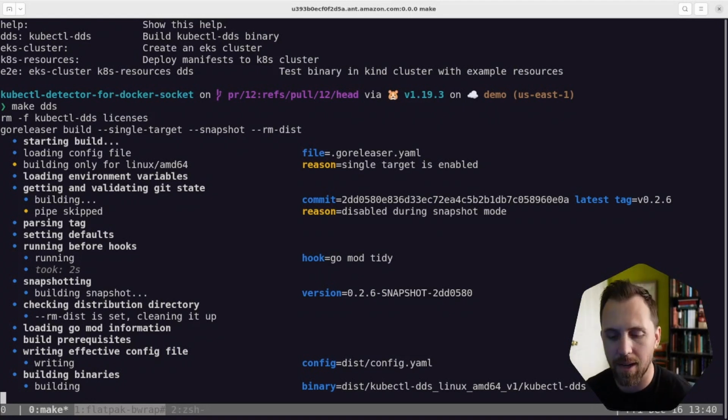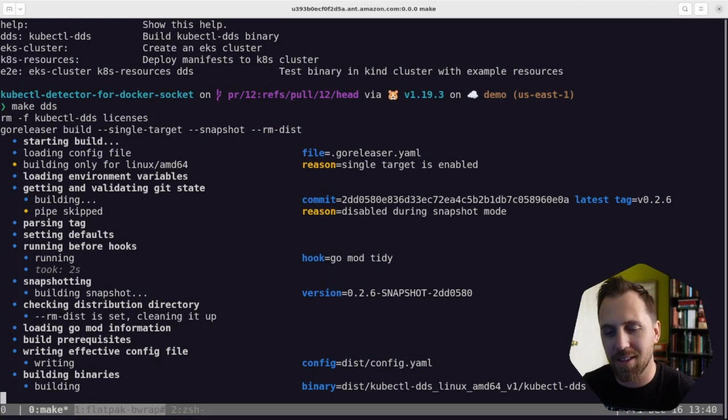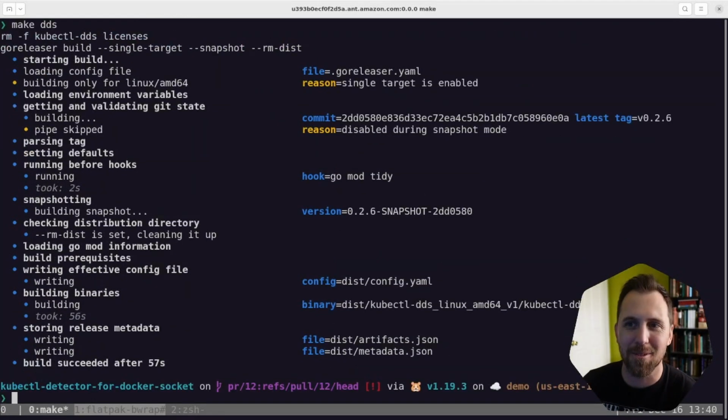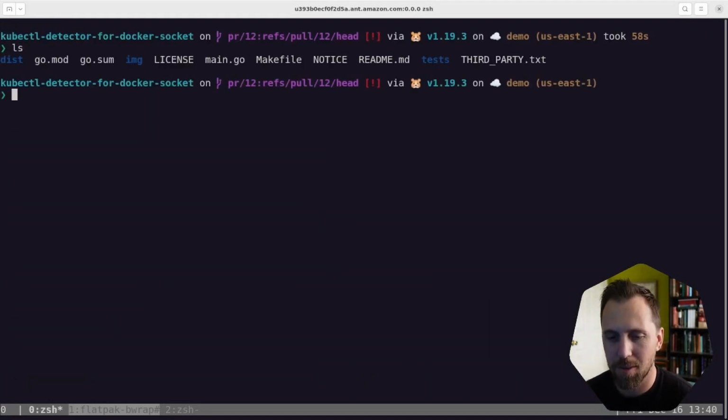And if I ran a kube control dds, I will still get the official release binary, because sometimes there's just a problem that I need to test a binary or something. I need it in my path. I need to do something with it. And then you clobber the rest of your system to be able to do anything else, which is really unfortunate. Okay, so build took 57 seconds, and go release puts it in the dist folder.